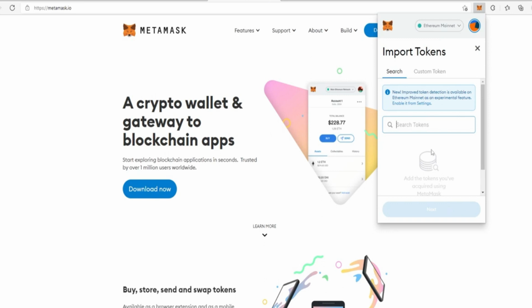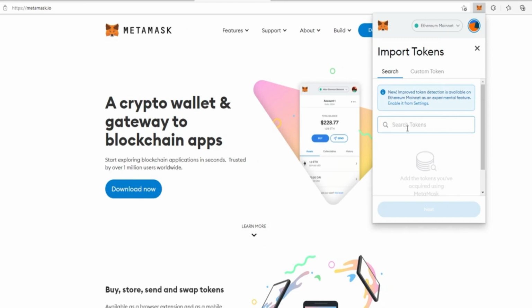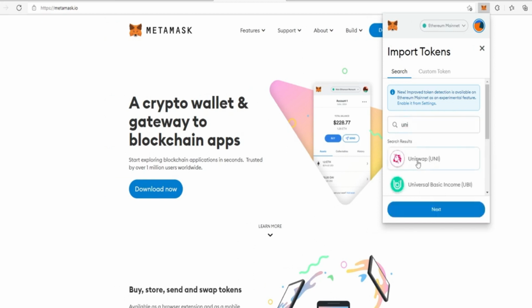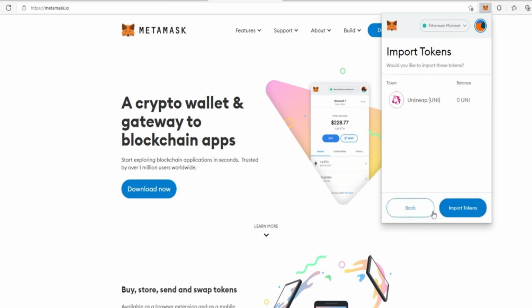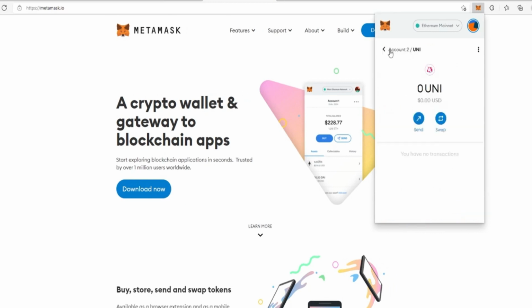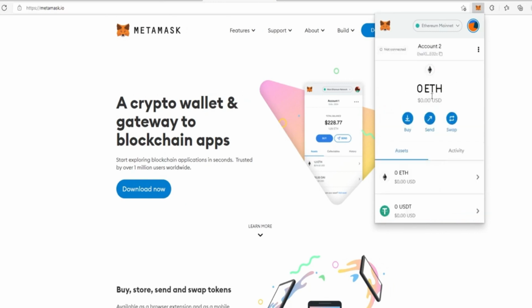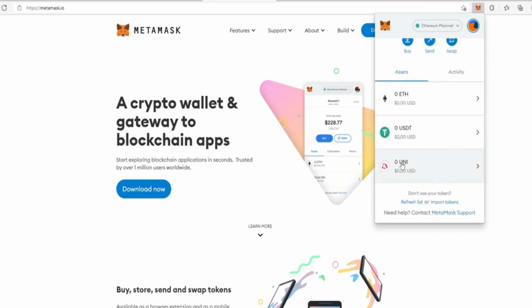In here, you'll have two different options. One is the Search option, and the other is Custom Token. In the Search option, you can just type the token that you're looking for, like Uniswap, for example. Just press on it and then press Next and Import Token. That's it. Uniswap is added, and you can go back, scroll down, and see the token you just added.